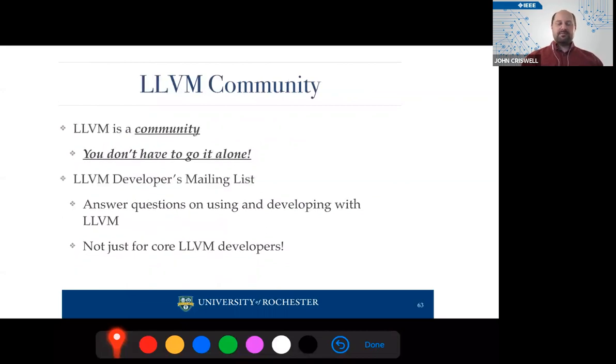Finally, something I want to point out is that LLVM has a community. And so you don't have to go it alone. If you want to start learning how to write LLVM passes, learning how to do program analysis and transformation, maybe you want to build static analyses that look for security bugs in programs, maybe you want to write tools that harden programs against attack, maybe you want to build debugging tools, if you're just getting started out, you don't have to go it alone. We have a community there to support you.